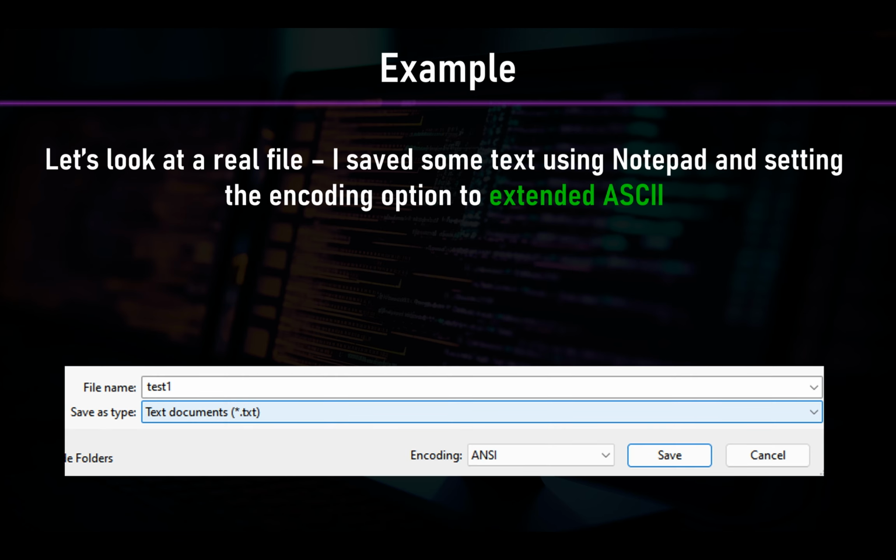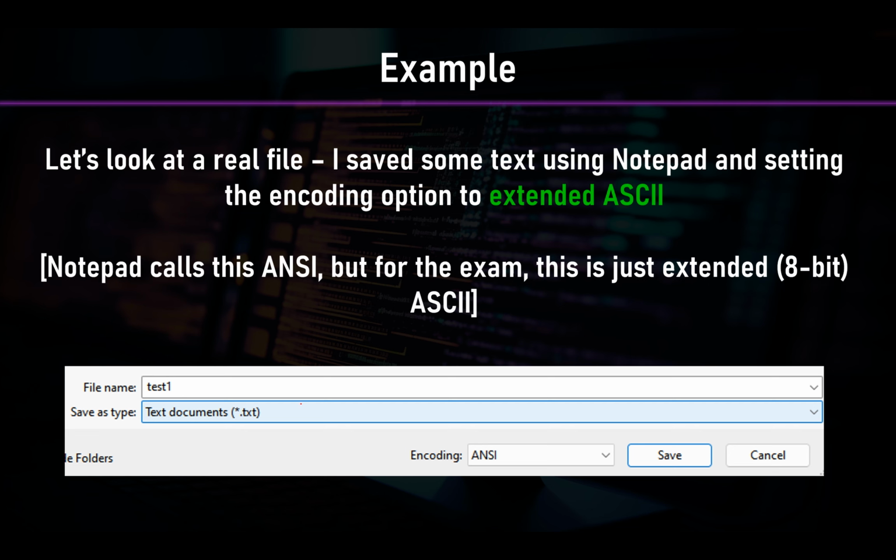Right, so if we try and look at a real file, I saved some text using Notepad and setting the encoding option to extended ASCII. Now, Notepad actually calls this ANSI, but for the exam, this is just extended ASCII. It's basically just another name, and the reason is that with extended ASCII you can actually get slightly different types. For example, French has some of these accents and things.